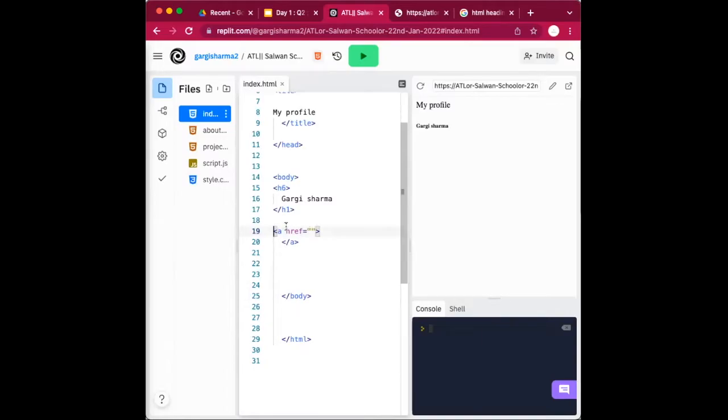Now, how is it possible? Using the attribute href. So what will I put inside these double quotes? Double quotes, as I told you in JavaScript also, when you give the computer a data type which is a sentence, a word, a name, that is called a string. Strings are represented by double quotes. So what is my file name? It is projects.html. Exactly the same name you have to write here.